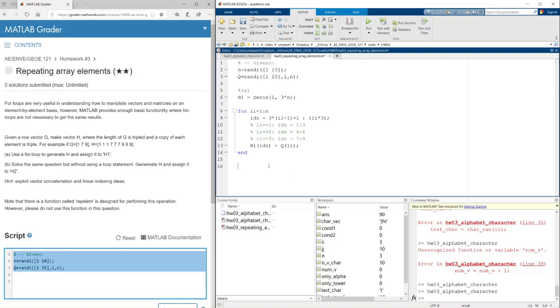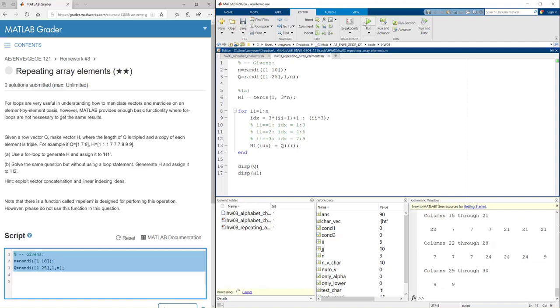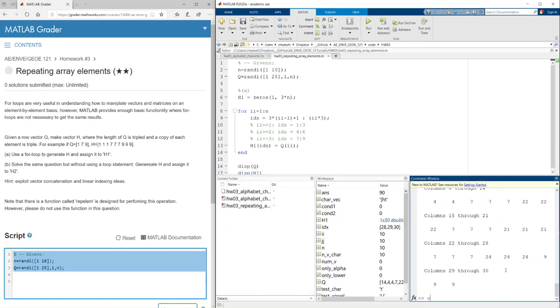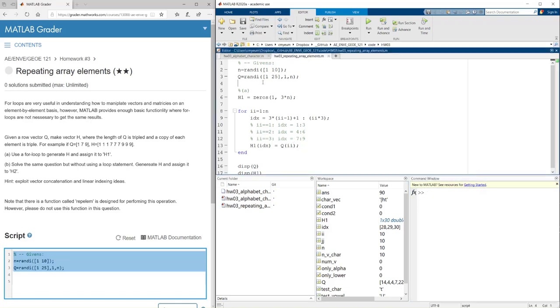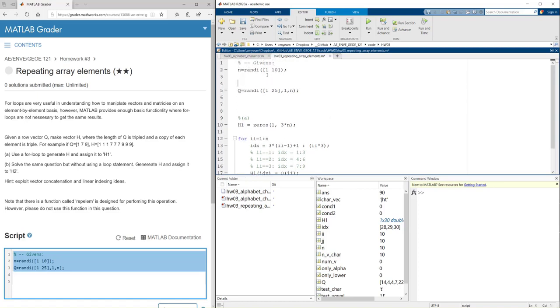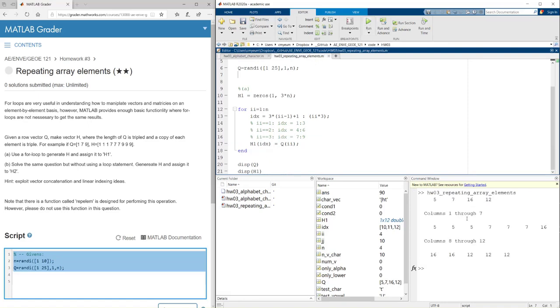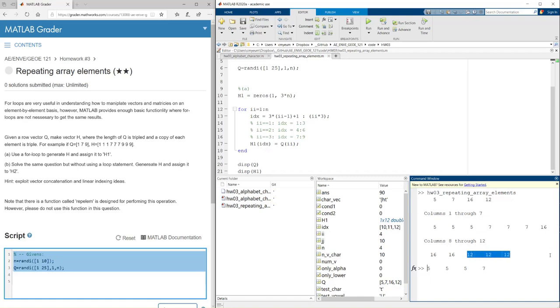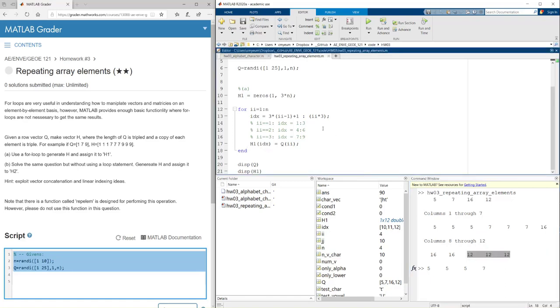So let me print out the Q and H1. Let's fix n equal to, I'll say 5, a shorter one. Just for debugging purposes, let's say n equal to 4. Run it. Q is 5, 7, 16, 12, and h1 repeats each of them. Does it make sense?